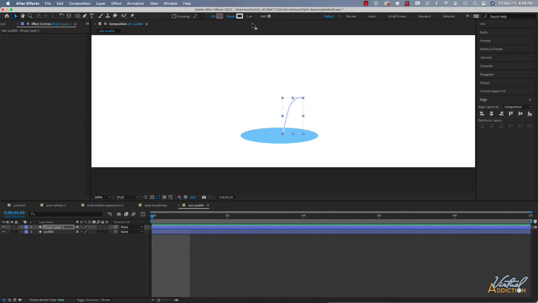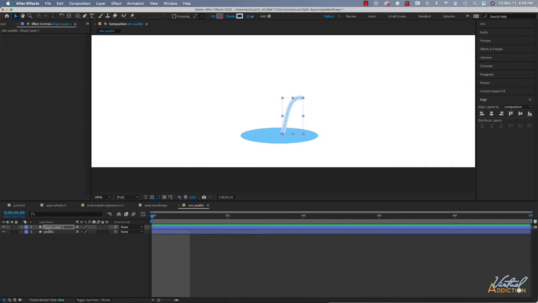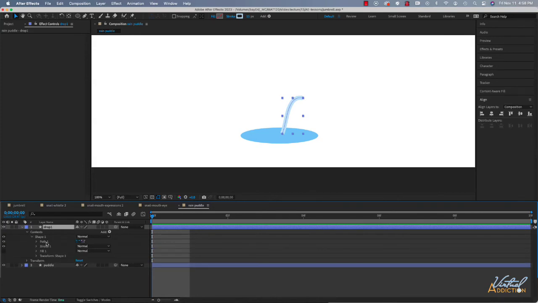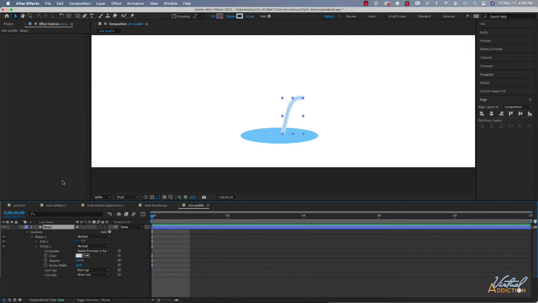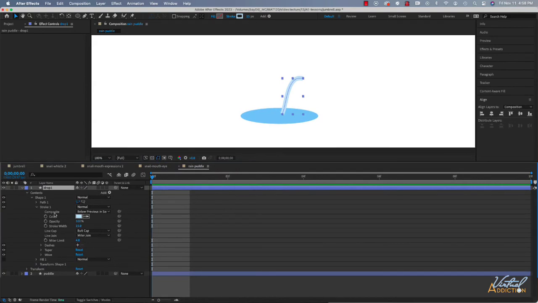With our stroke selected, let's increase the stroke weight. I'm going to make this about 15. And let's actually make this a tiny bit darker blue just to make it a little bit easier to see. Then I'm going to go ahead and open up this layer. And let's just name this layer Drop 1. We're going to go to Contents, Shape 1, and we have a lot of different options in here. So we're going to be modifying the stroke. I'm going to come into the stroke area, and I'll just give my timeline a little bit more real estate so we can work on this properly.